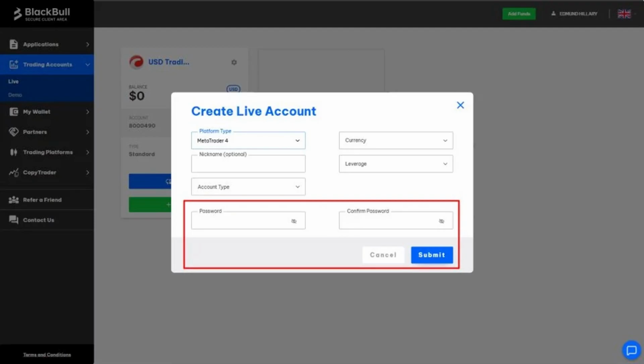Now enter a secure password in both input boxes and make sure it's strong, combining letters, numbers, and symbols, then click submit to complete the account creation process. Now your MT5 live account is created.